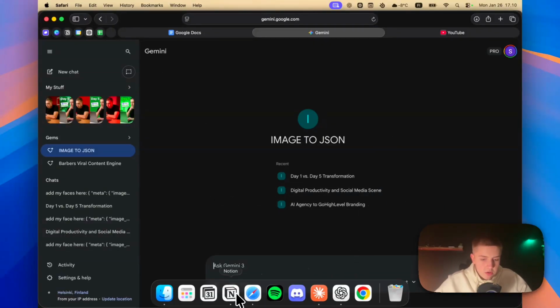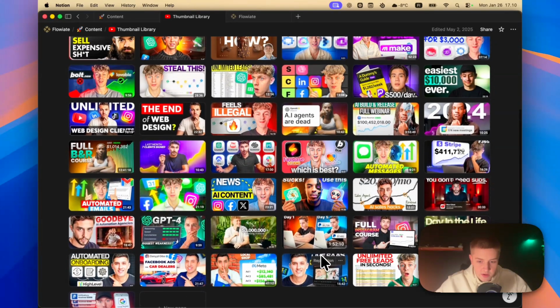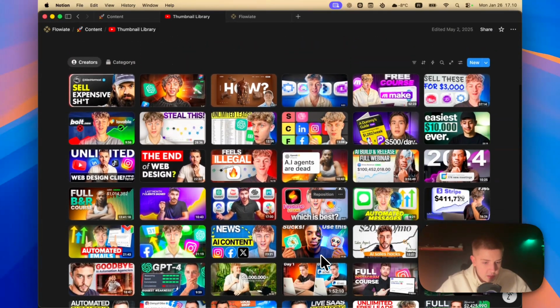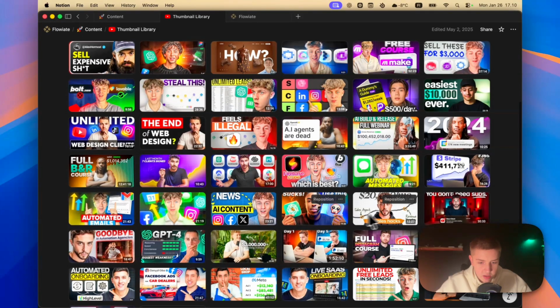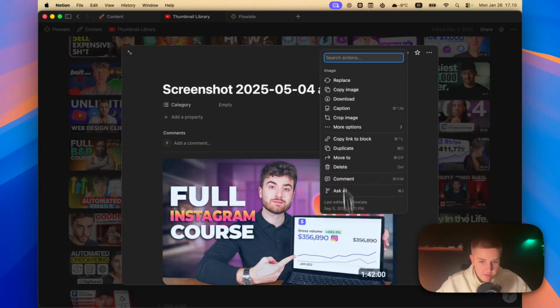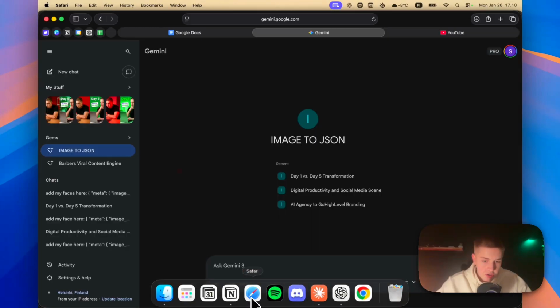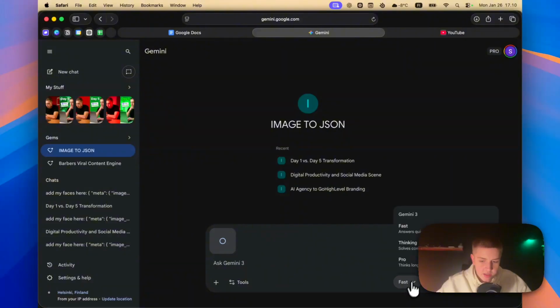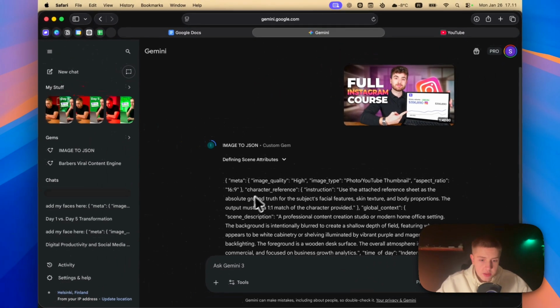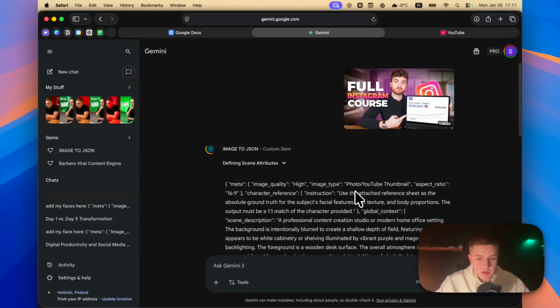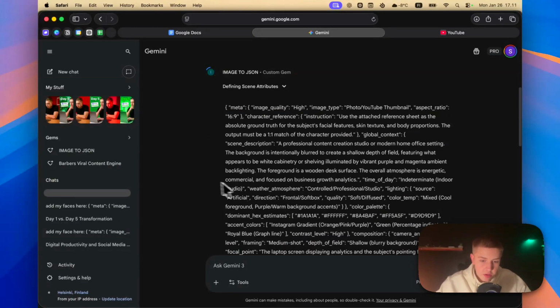So I'm going to my thumbnail library and finding a thumbnail that I want to replicate or use as inspiration. Obviously you don't want to replicate a thumbnail exactly. Let's do this one, full Instagram course. Just copy this, go back to Gemini, paste it, put it in the Pro model and submit. Then it starts analyzing the image and creating the JSON. We can see that the aspect ratio is 16:9, it's a photo/YouTube thumbnail, and the color palette is purple with warm background accents.